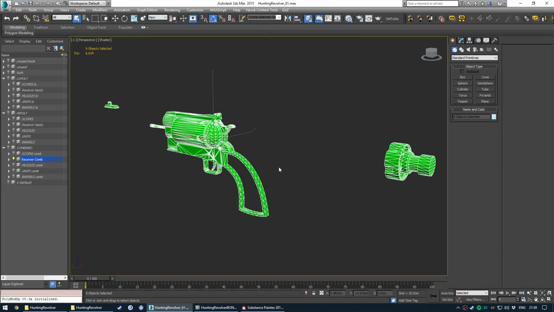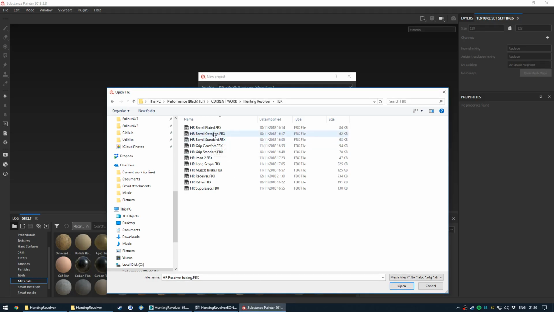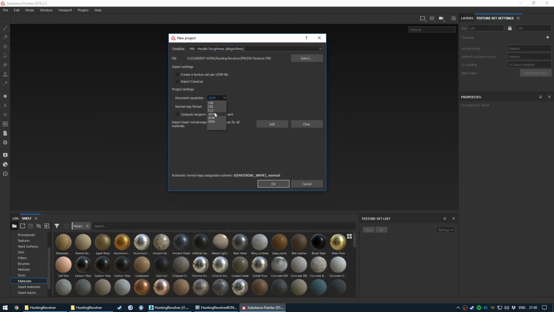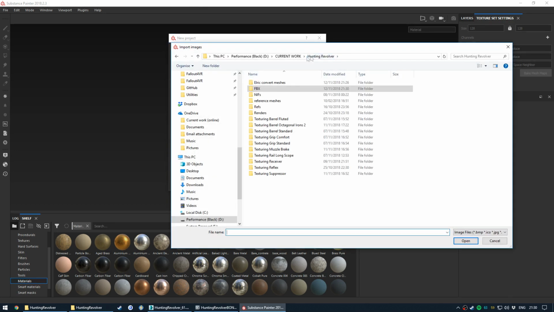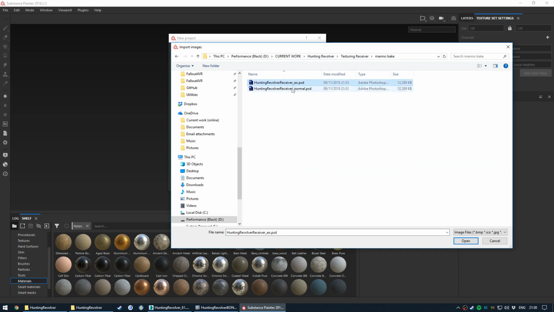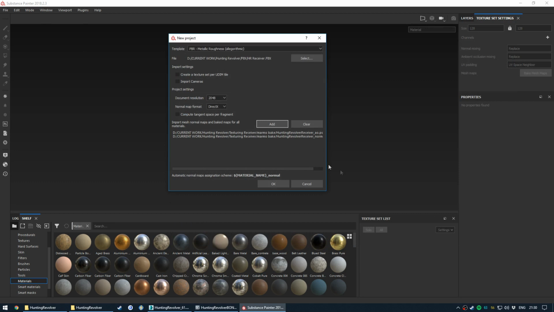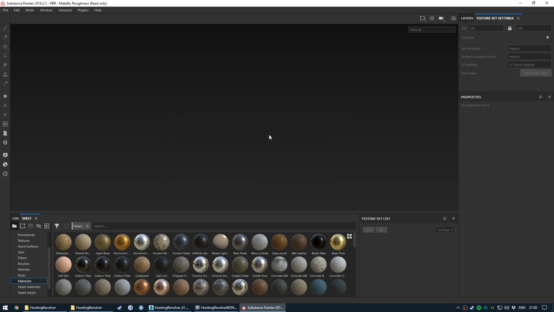So, overwrite the old FBX, and then we can import the new one. Let's go with a 2K map. Normal map is fine, DirectX, that's what it should be. And now we can add the texture files which we want to use. Let's go to the receiver and the Marmabake folder, and then we can bring in these two textures, the AO and the normal, and we can use these two to bake all of the other maps which we want to use, as I explained before in the baking part of the tutorial.